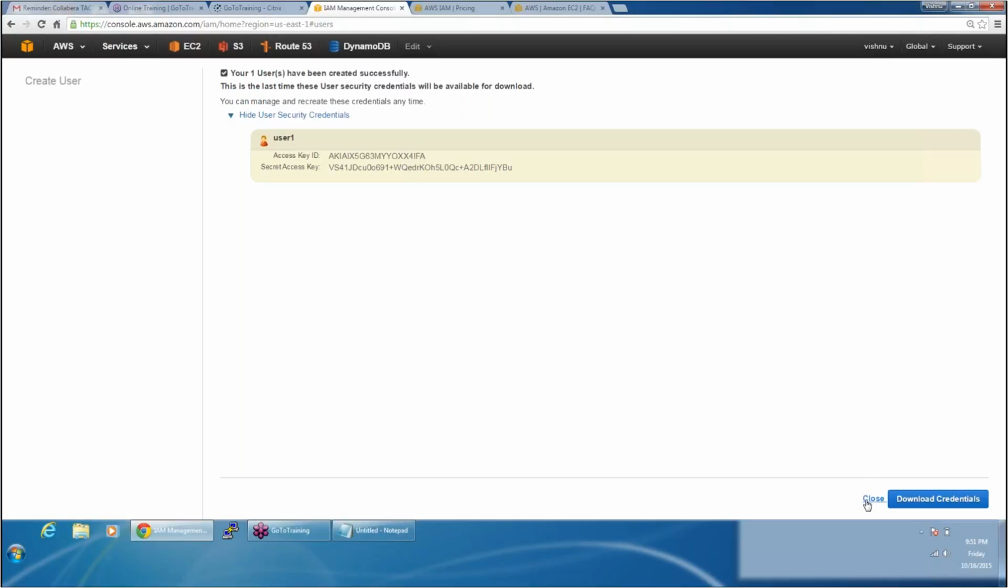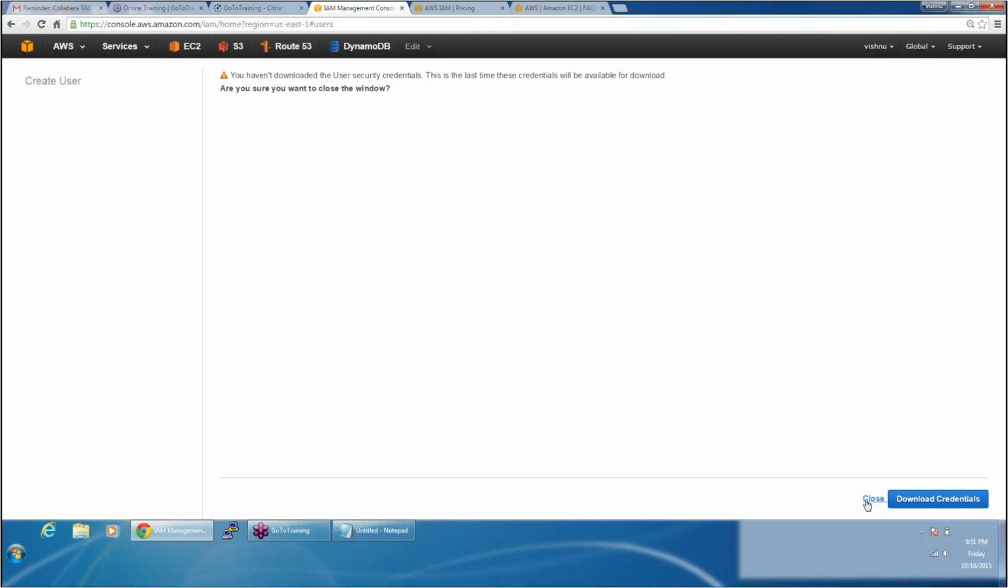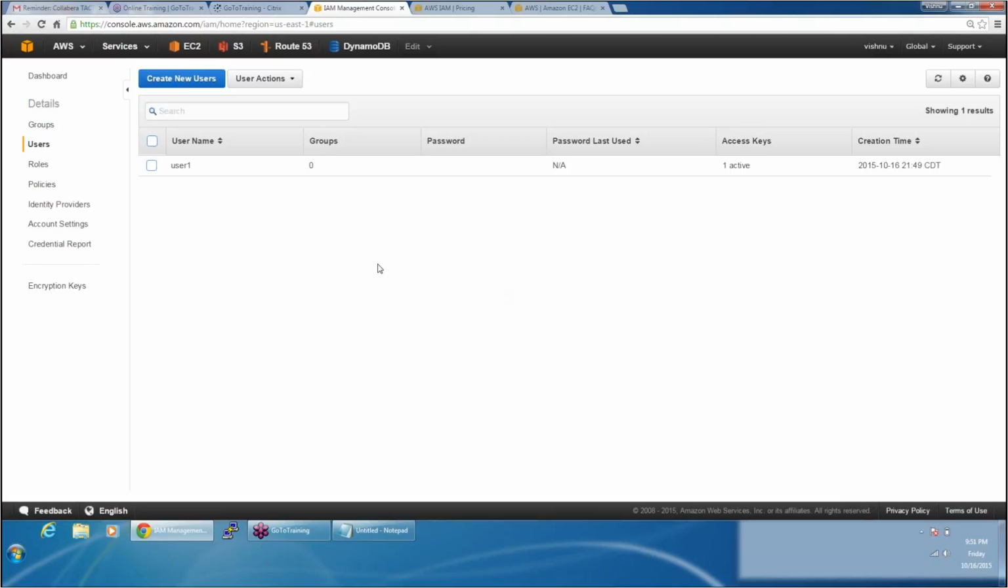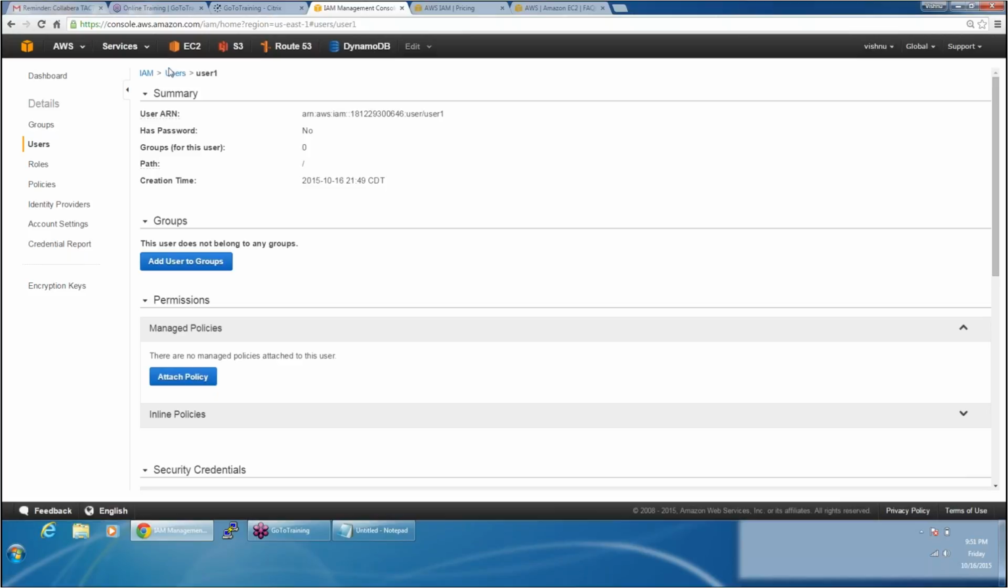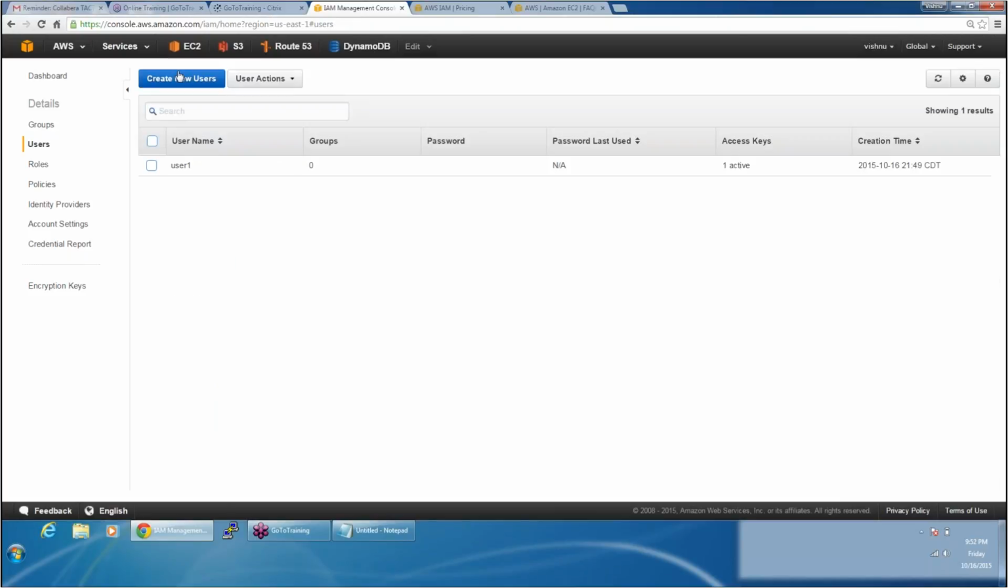Hold on. So now I have created a user and I also copied the credentials. Now I click on close, and I see that I have one user created, right? So let's try logging in with this user. How do I log in with this user? Can I use this account to log in with this user? Now I want to log in as user1.